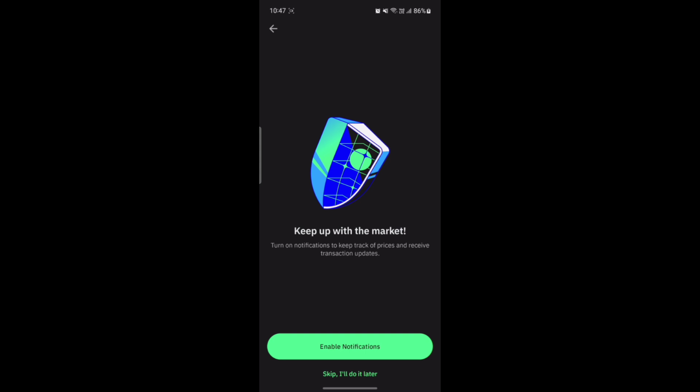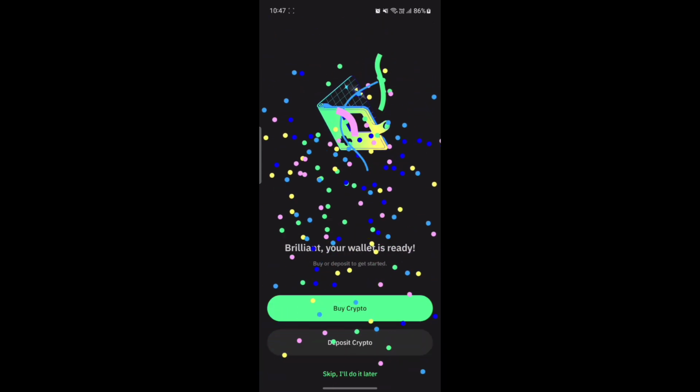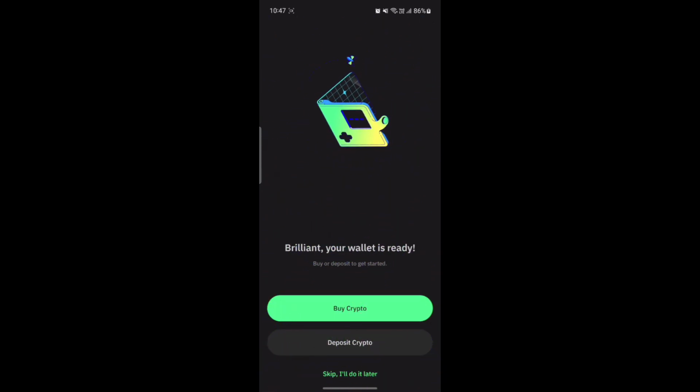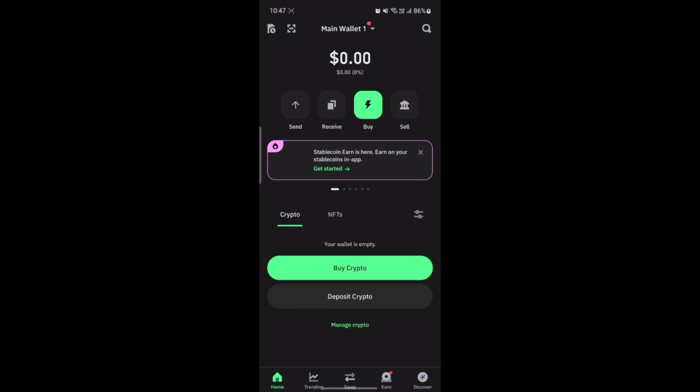You can see you can enable notifications, or you can just go ahead and tap on skip as well. Wait for a while, and as you can see, you have just created a Trust Wallet account for yourself. You can now start buying or selling cryptos.